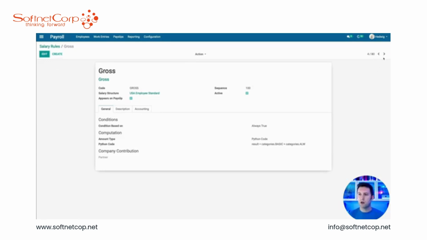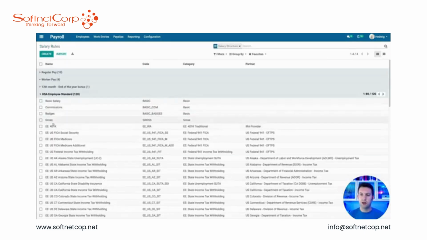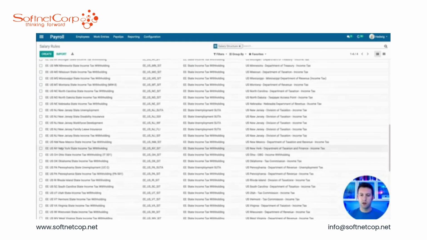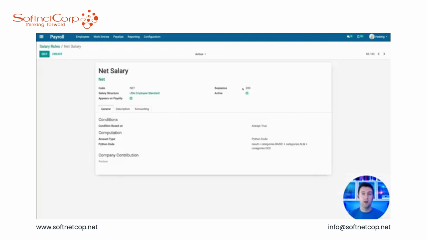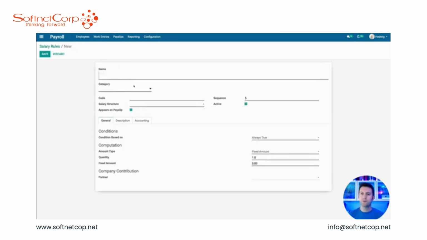Likewise, if we scroll past all these employee deduction rules and get down here, we'll eventually get to net salary, which is at 200. And obviously anything we need to do that would actually change how much an employee gets paid needs to happen before this, otherwise it just won't happen. So let's go ahead and hit create.